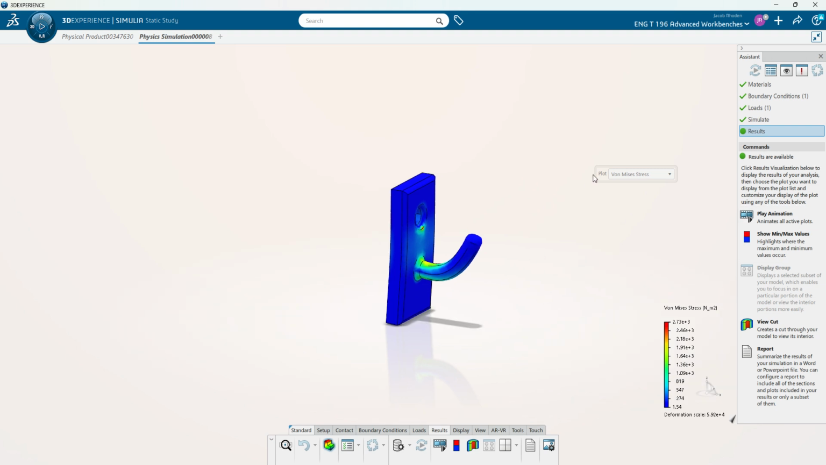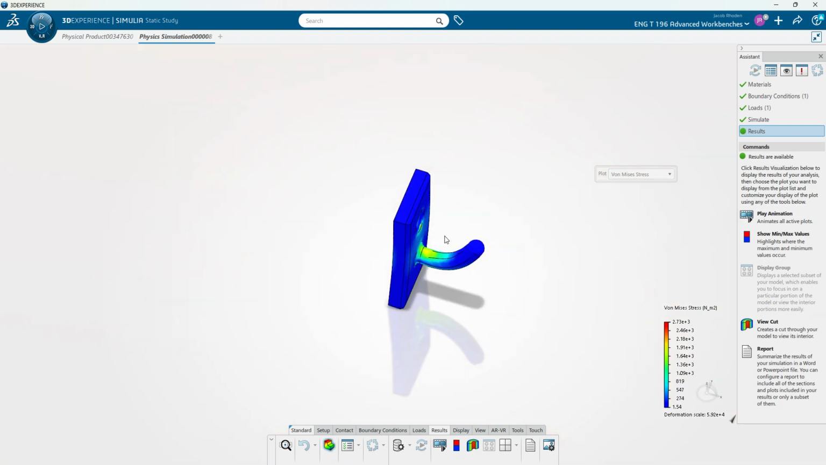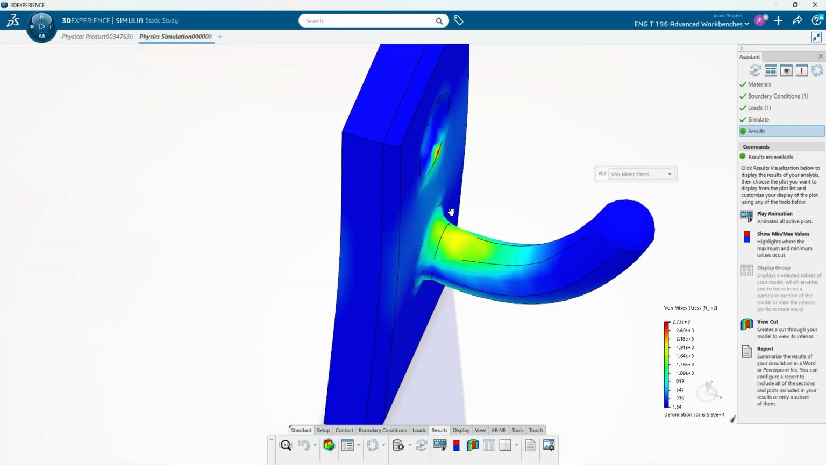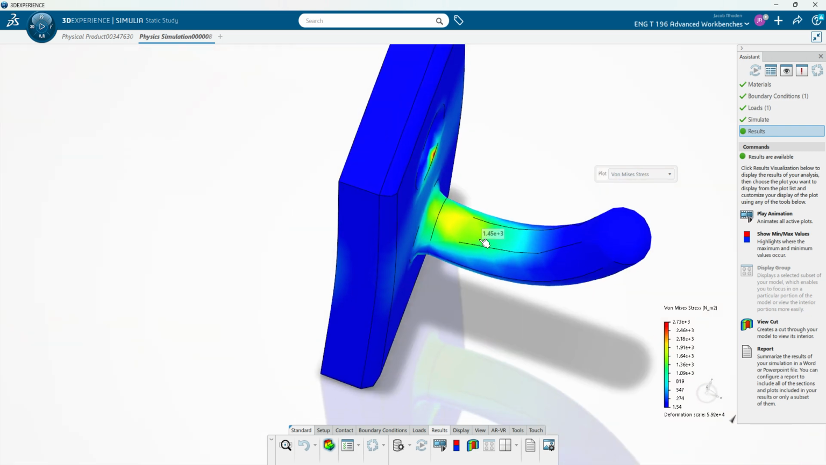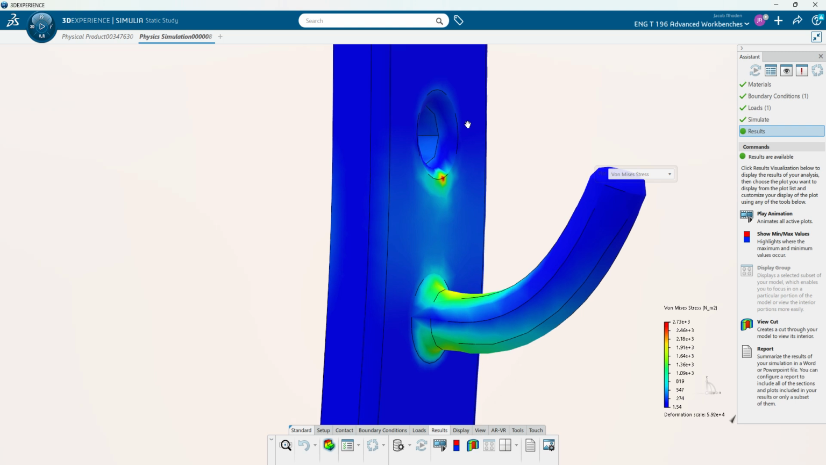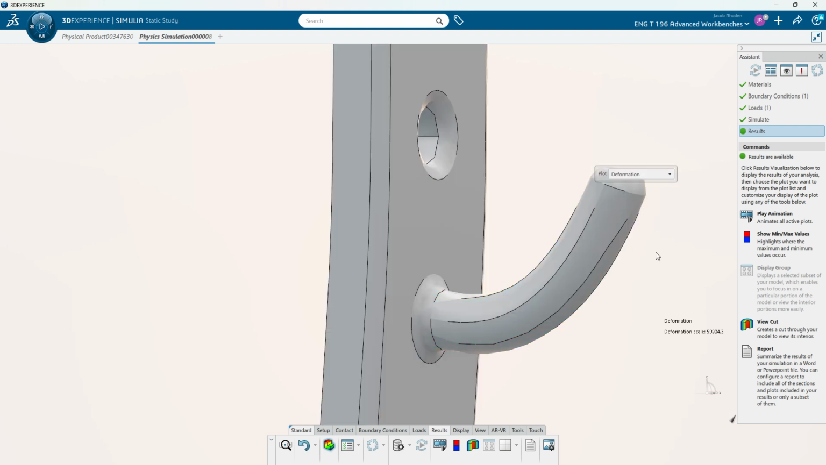So here we can see our von Mises stress, which the more yellow to red it is, the more stress the kind of location is. So we can see some stress right here on the bottom of this kind of countersunk hole. And then we can also see right here at the base of the hook, especially down at the bottom and the top, we can see that because there's force being applied down here, it's kind of stretching and deforming this. Speaking of deformation, we can also go see the deformation.